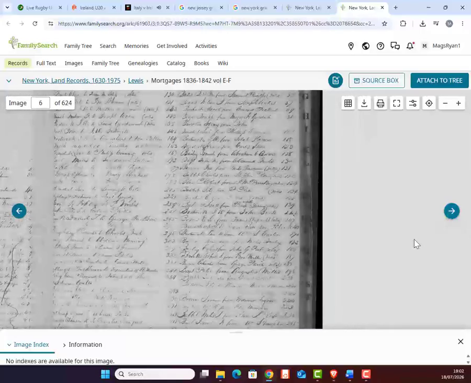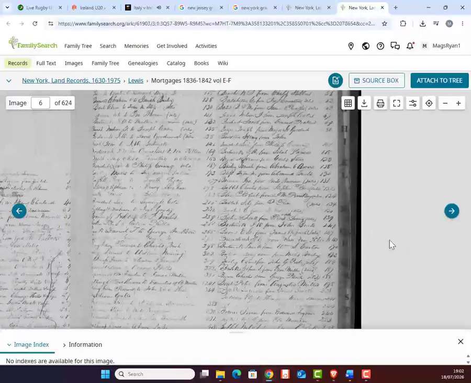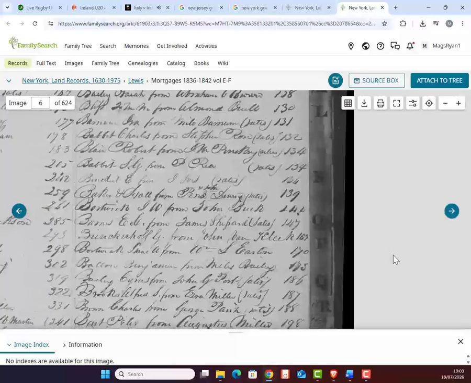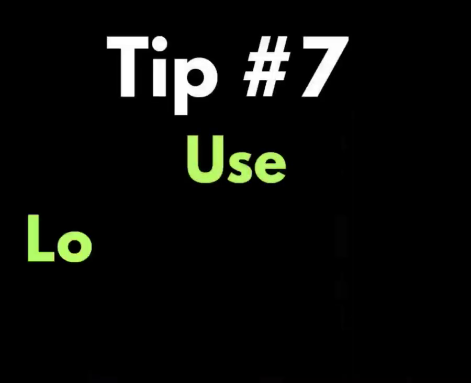This kind of research usually means digging into wills, probate records, and property deeds, rather than the census or vital records you've been relying on. It's slower going, but it can expose a line of descent or a family connection you'd never have found any other way. For this next tip, we're going offline.